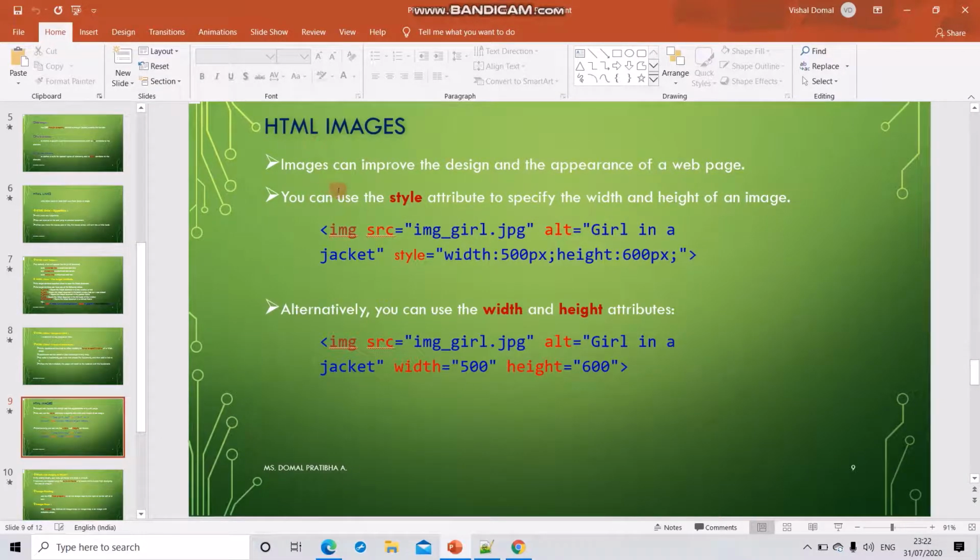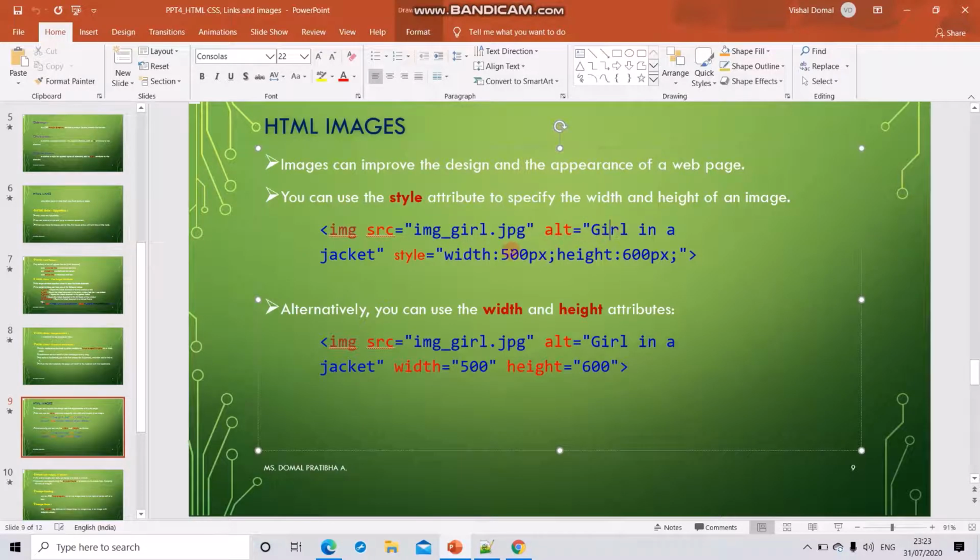HTML images. Images can improve the design and appearance of a web page. You can use the style attribute to specify the width and height of an image. IMG, this is the source of the image, this is the alternative attribute, and this is the inline style.